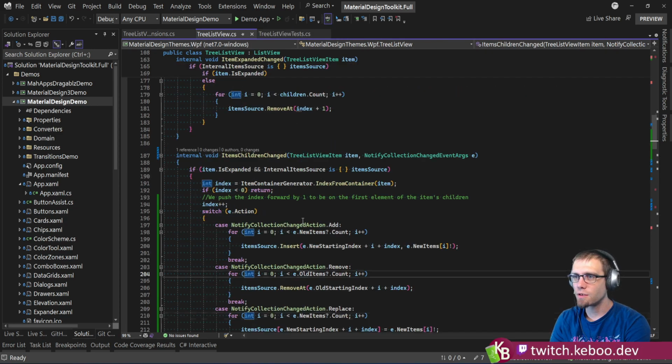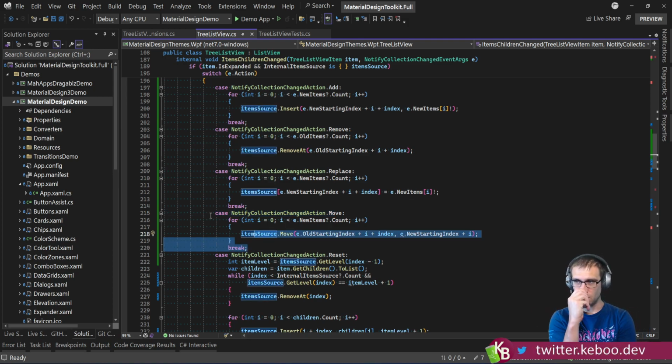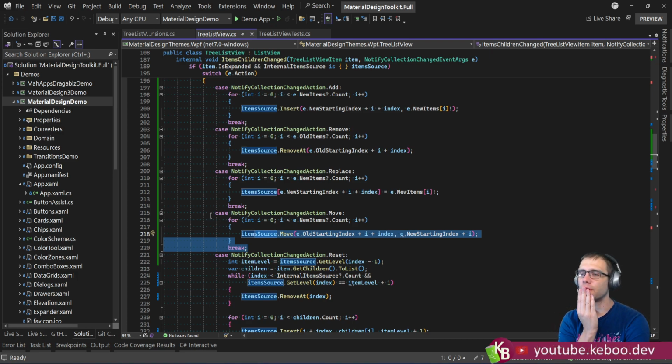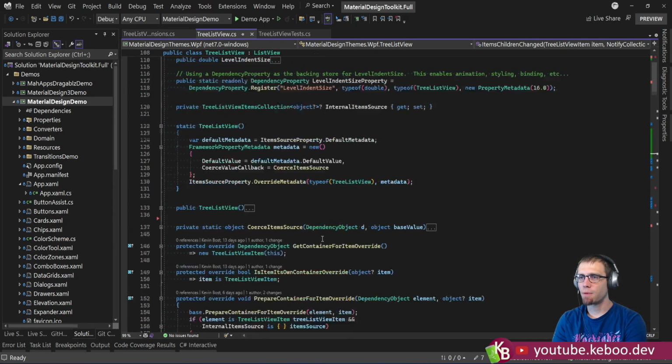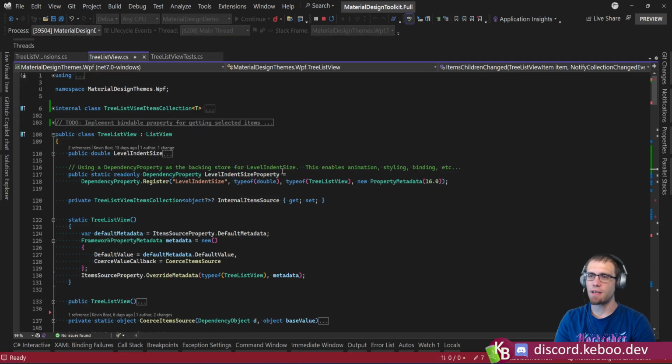Now, it probably warrants a few more tests because we've got a switch statement with various things. So I should probably be testing the add, remove, replace, move, reset cases as well, rather than just the one. But this makes me feel a lot better. This makes me feel significantly better, because this guarantees that this is actually wired up and working properly. Yes, yes, yes.